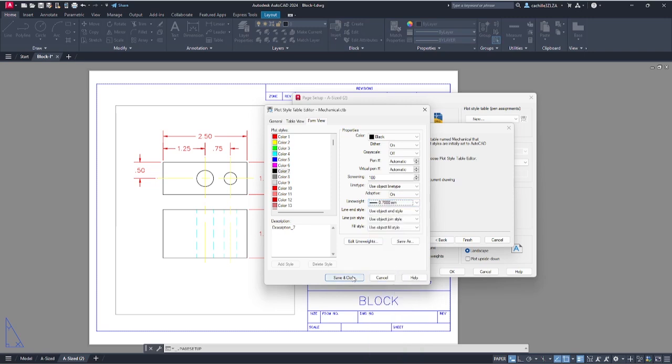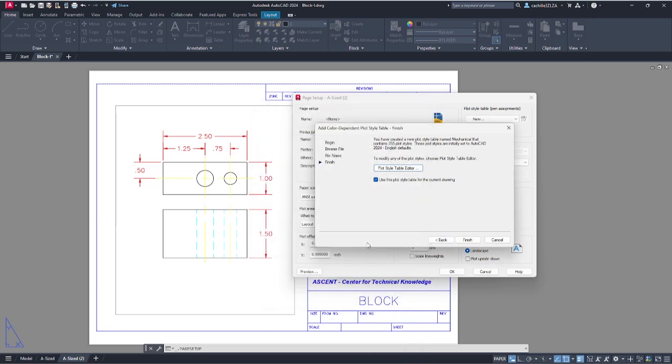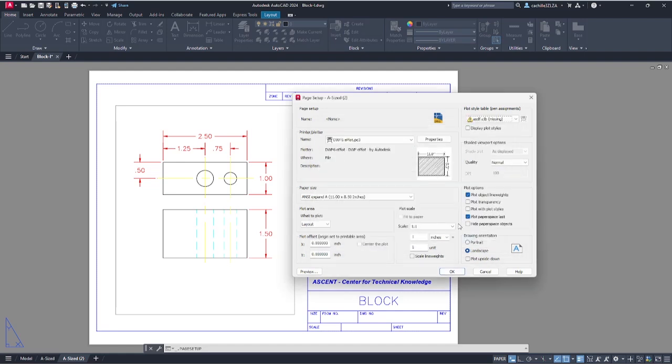Click Save and Close to close the Plot Style Table Editor. Clear the Use This Plot Style Table for New and Pre-AutoCAD Version Language Drawing options, if required. Click Finish to complete the process.